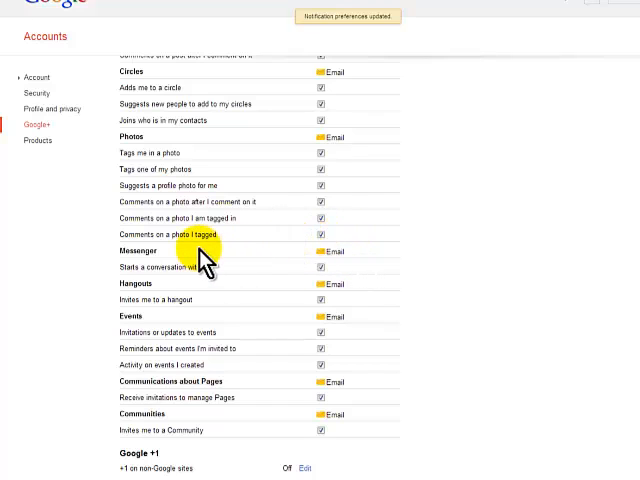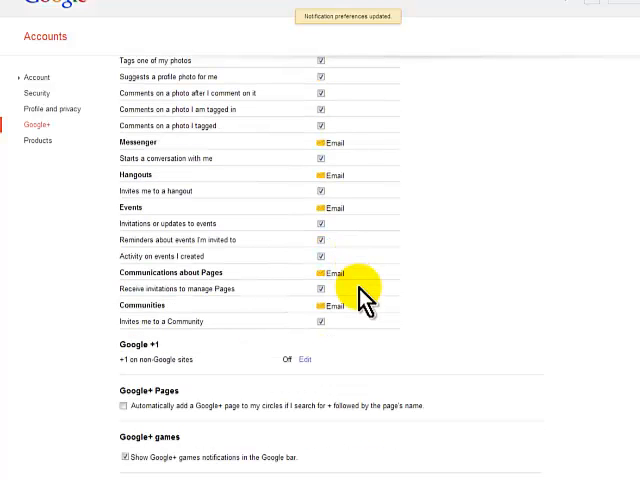We'll talk about Messenger in a minute, so that if somebody messages you, you will get an email. Similarly, if somebody invites you to a hangout, you will get an email. So I would leave those two in, even if you take various other ones out.